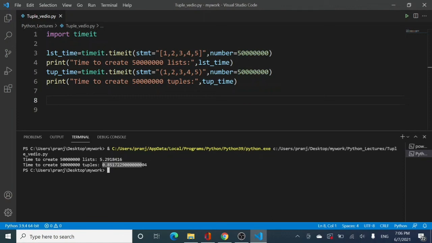But yes, lists are also important when we have to change the data, right? Because data is ever changing. So list is an option, but yes, in certain conditions, tuples will be very fruitful for the programmers.